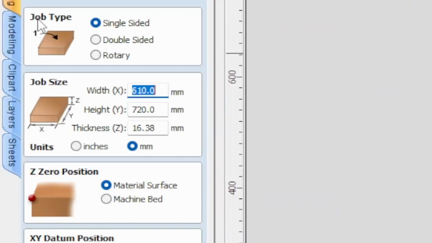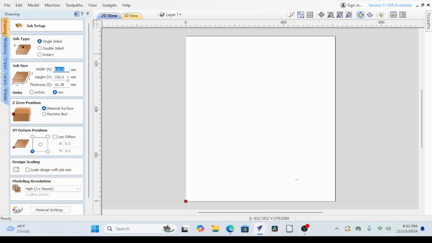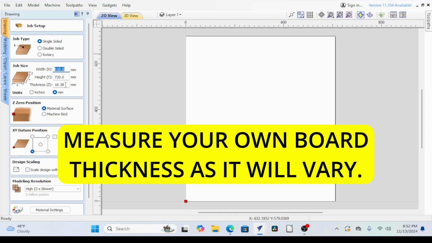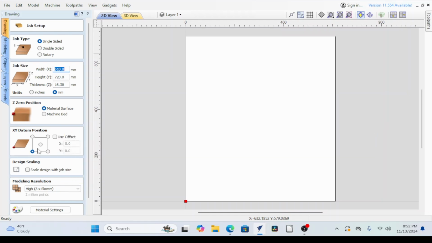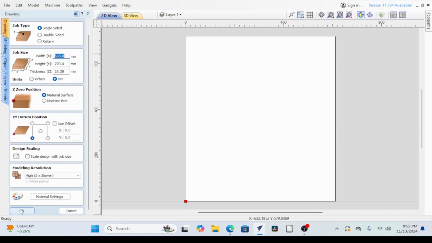The first thing you want to do is set up your job size. I would recommend you use whatever the dimensions are on your particular spoil board of your CNC, so your max cutting area. And then your thickness is going to be the thickness of the melamine board that we're going to be cutting this vacuum table fixture into. I would zero off the surface, set my XY datum on the bottom left-hand corner, and click OK.